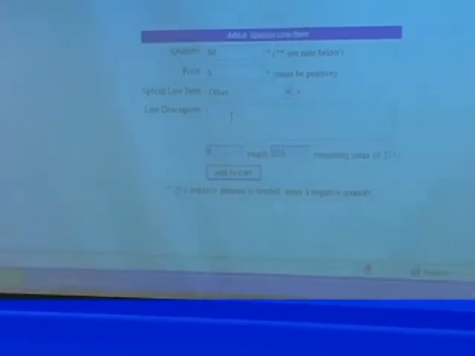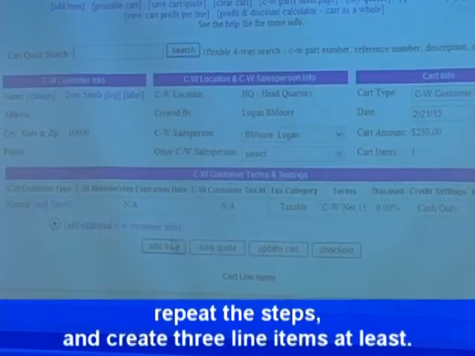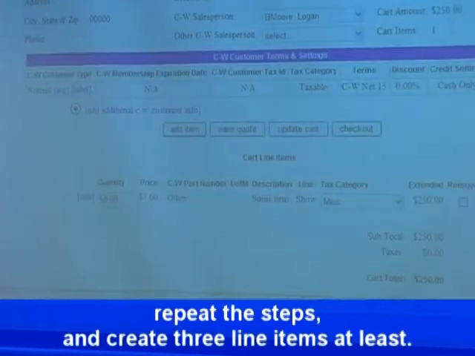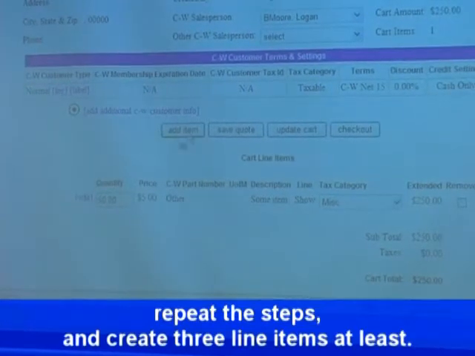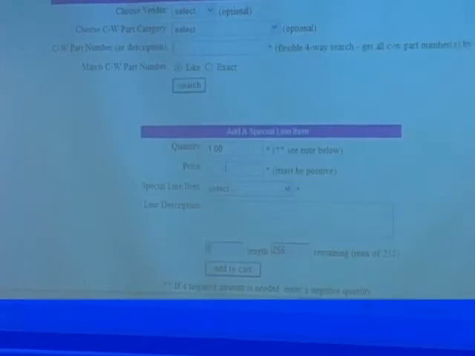If I wanted to, I'd say some item. Ideally, you would really know what you were doing, okay? And you'd say add to cart, and then I'm going to hit add. Just so you know, my cart is already starting to build. I'm at $250. I'm going to click add item again. Once again, keep working in the background. If you'd like to, you're welcome to watch, but I'm just doing a quick little demo.